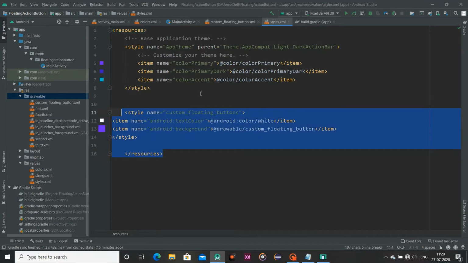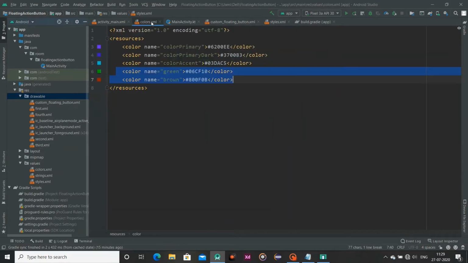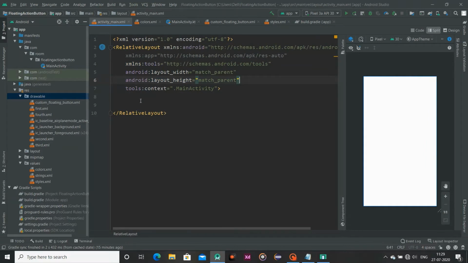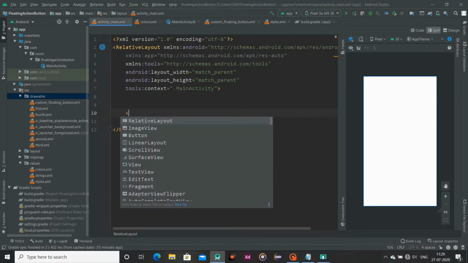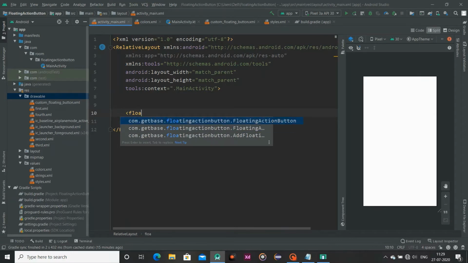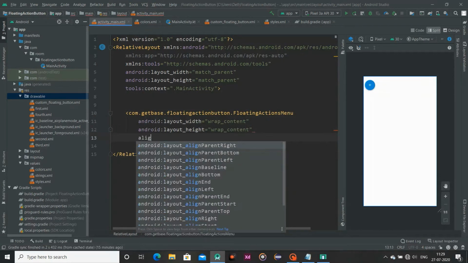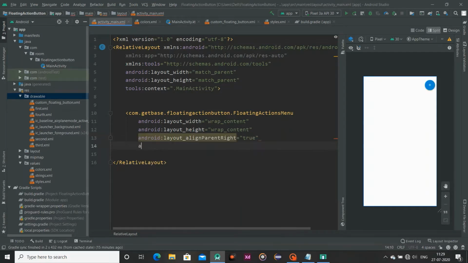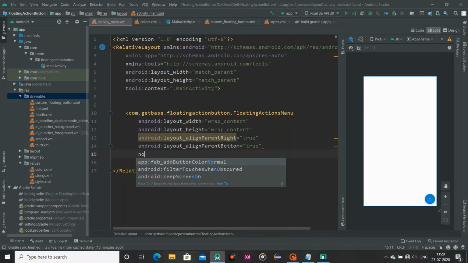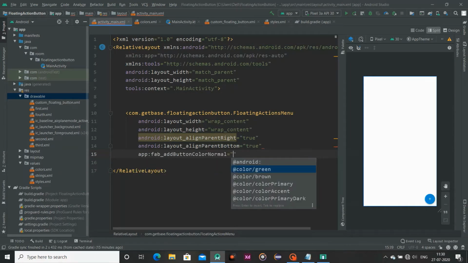Now these things are done, so go to our color XML file which is present in the values directory and add these two colors. After that, jump into our main activity design part, and here I am going to use com.getbase.floatingactionbutton.FloatingActionsMenu. Simply take the suggestion, wrap content, and align this right, which is true, and also bottom, so this is true. For normal color, fab add button color normal, I am going to use our brown color.